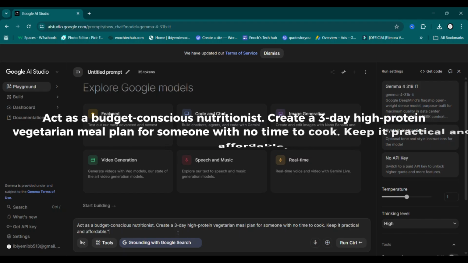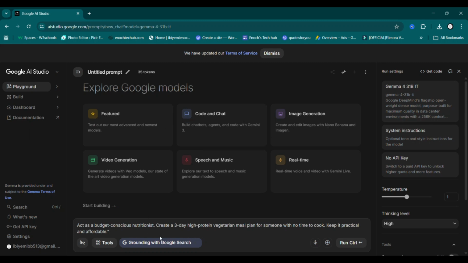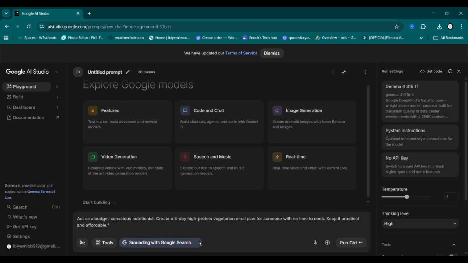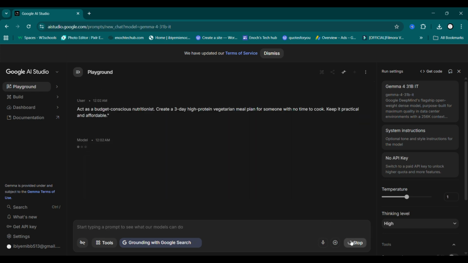For our first test, I want to see how well Gemma handles complex, multi-part reasoning, so I'm giving it this prompt. Create a 3-day high-protein vegetarian meal plan for someone with no time to cook. Keep it practical and affordable. This is not a simple question. It requires nutritional knowledge, budgeting awareness, meal timing, and practical cooking constraints all at once. Let's hit send and see what happens.